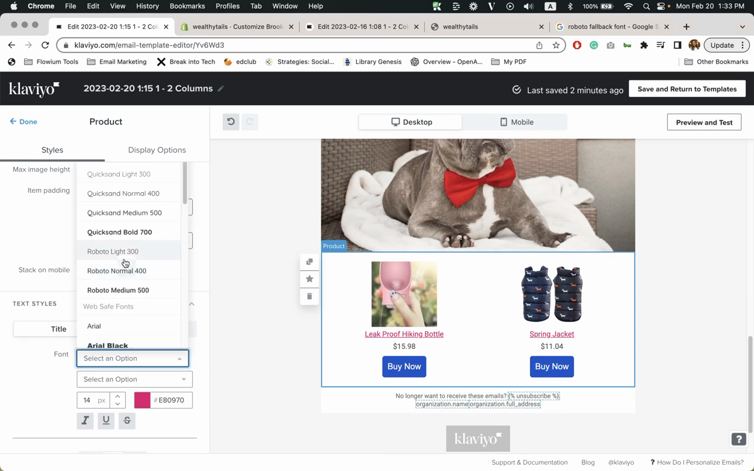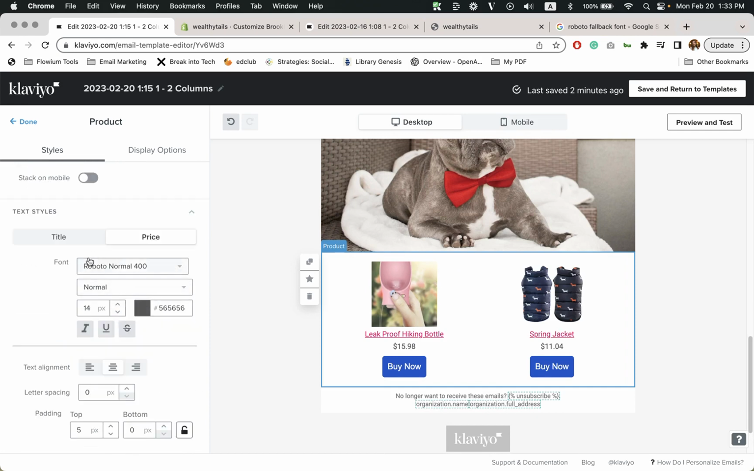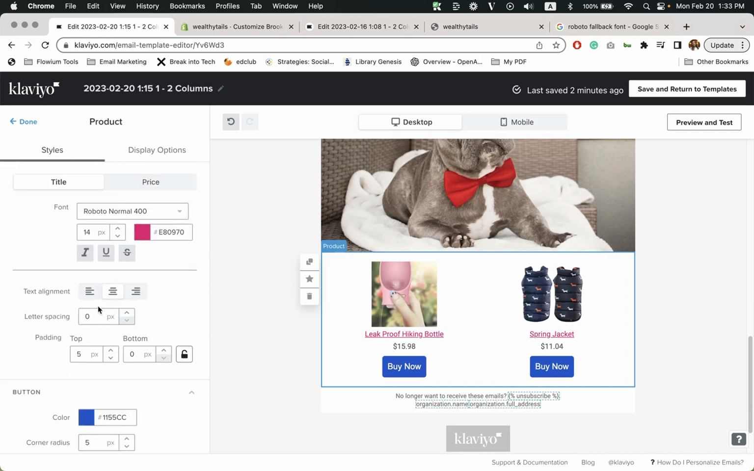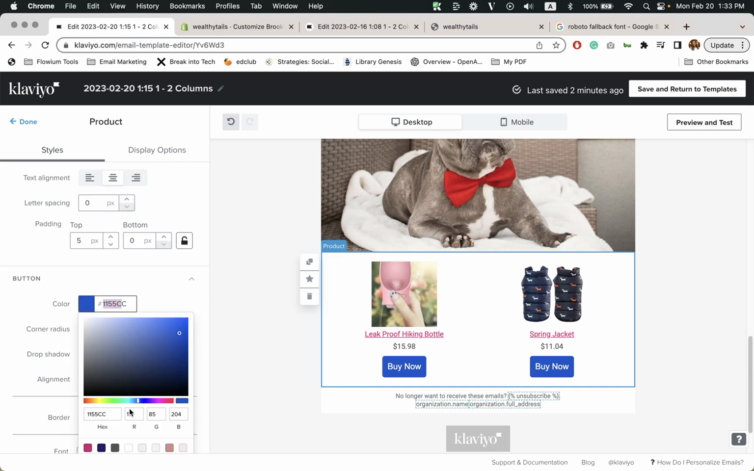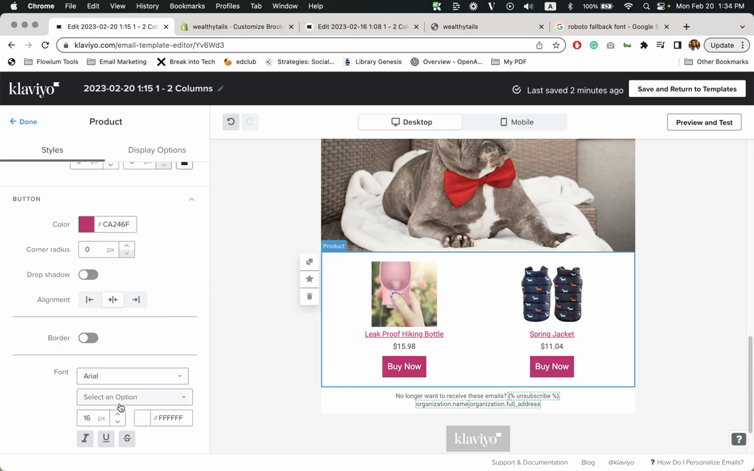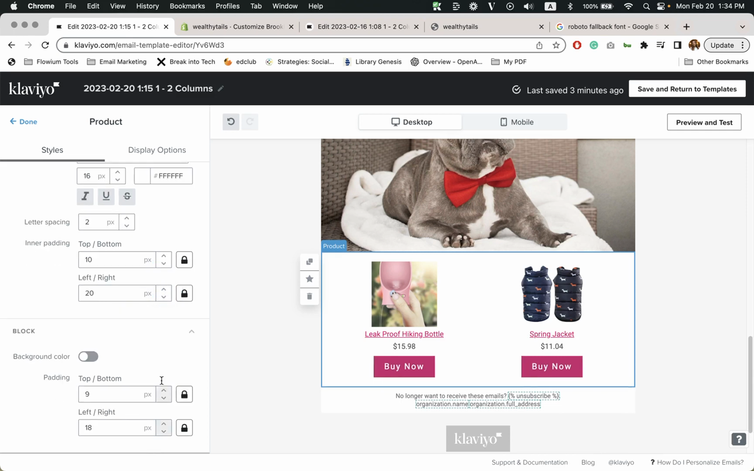The font would be Roboto. The color, same thing for the price. This looks good. Text alignment, letter spacing. So whatever you need to update here, go ahead. The button color definitely needs to be updated. No corners. We don't need a border. Let's add some letter spacing here and let's add some padding. Okay, perfect. So this is ready.